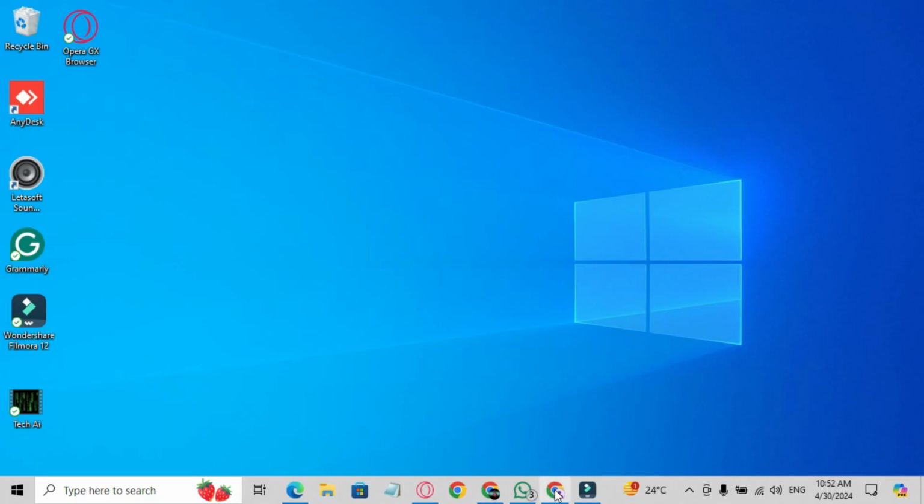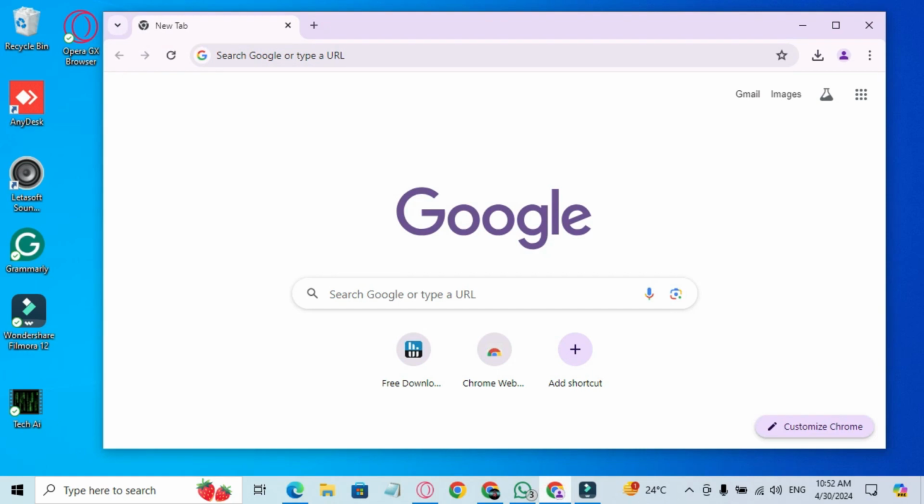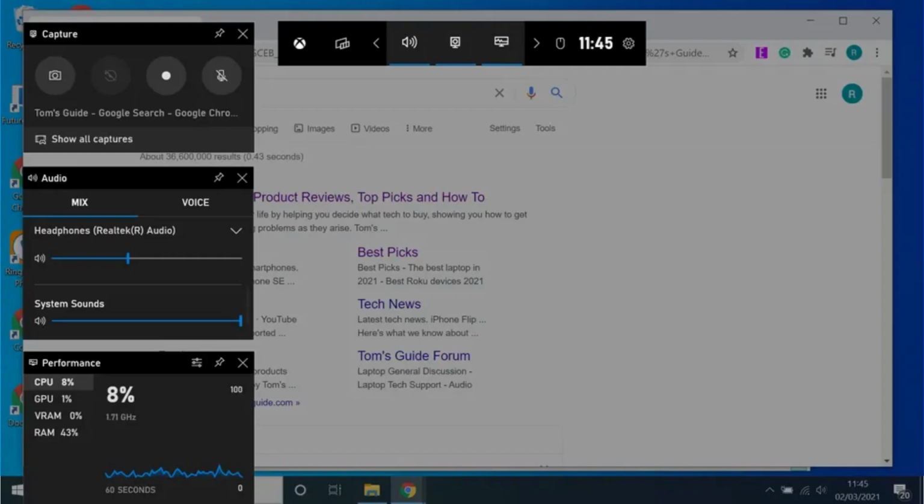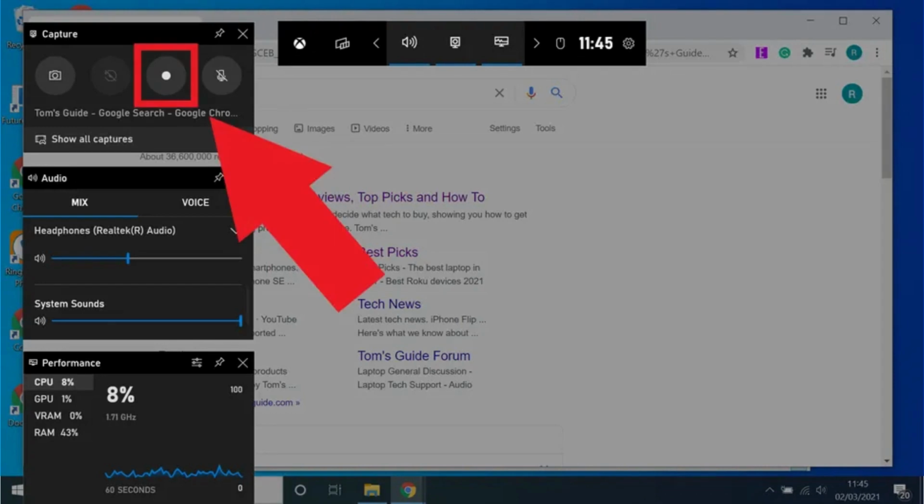Open whatever app or program you want to record on your screen. For the sake of this tutorial, we're recording a video of Google Chrome. The Win+G keyboard shortcut instantly opens the Xbox Game Bar tool. Press the record button in the top left of the Xbox Game Bar. It's the one that looks like a white circle.